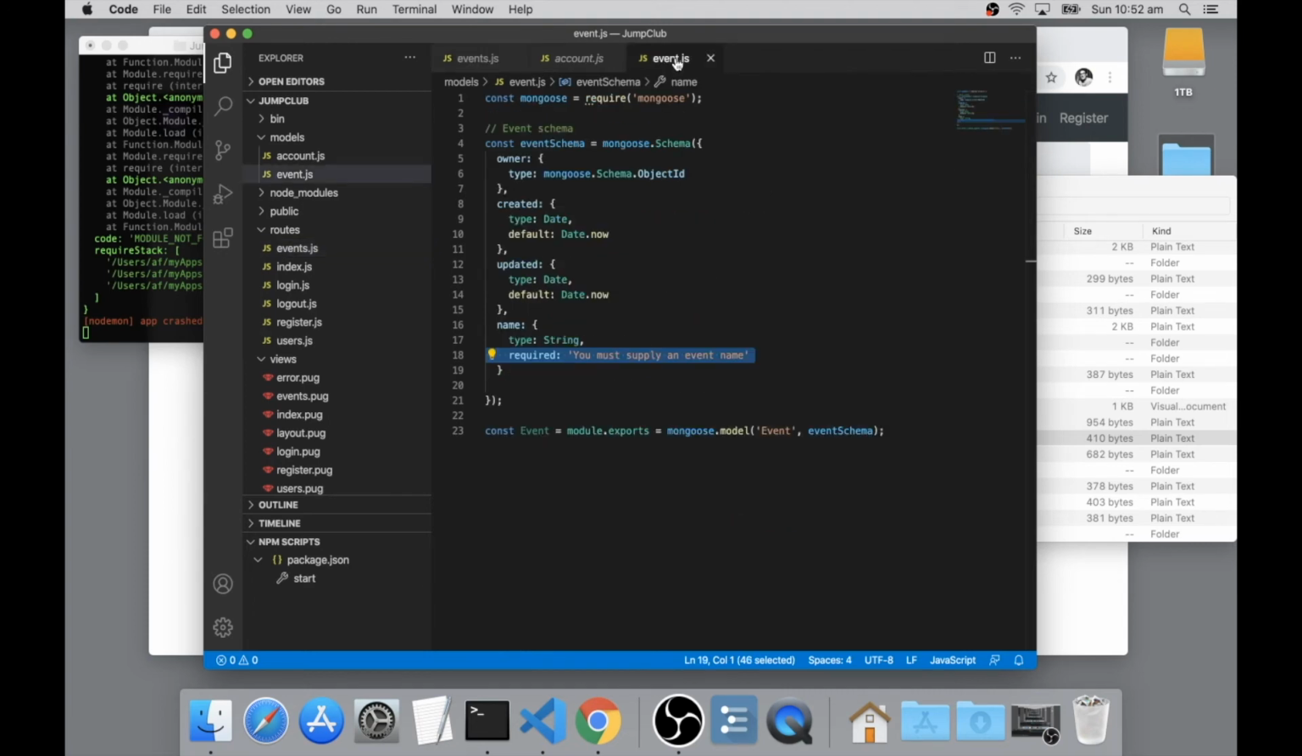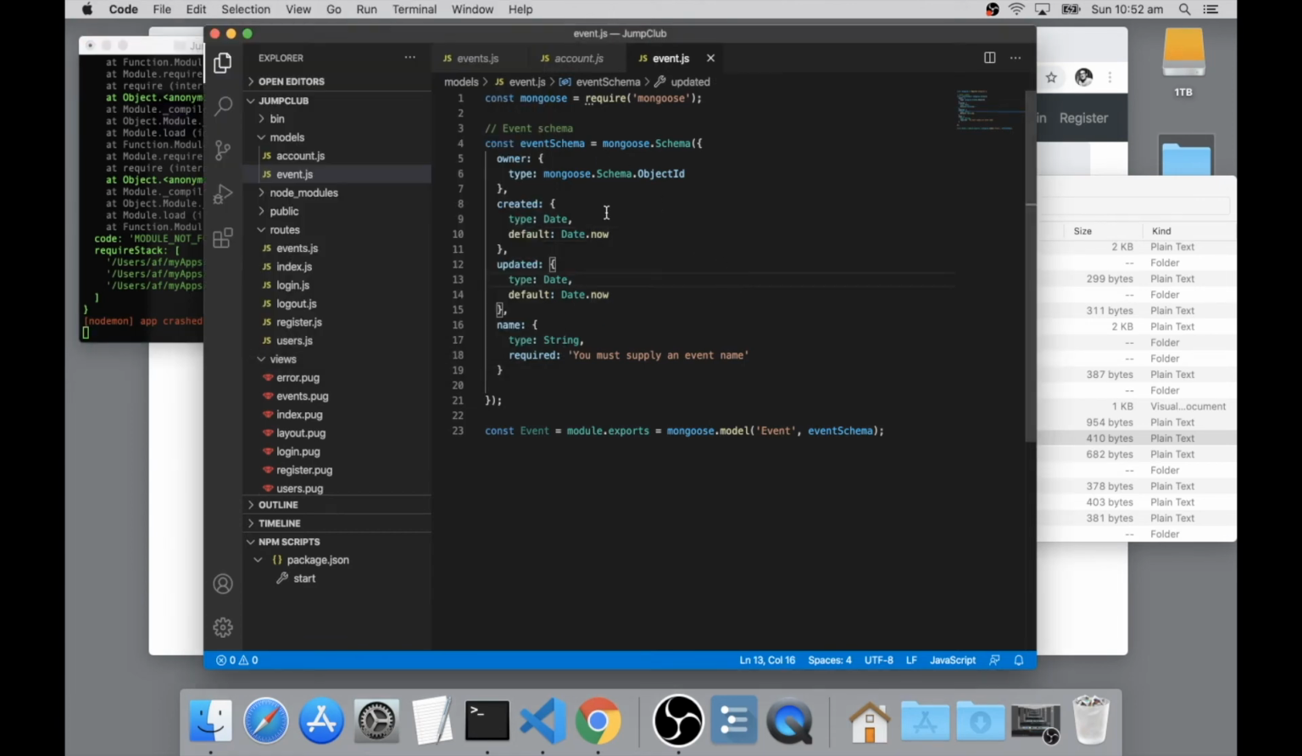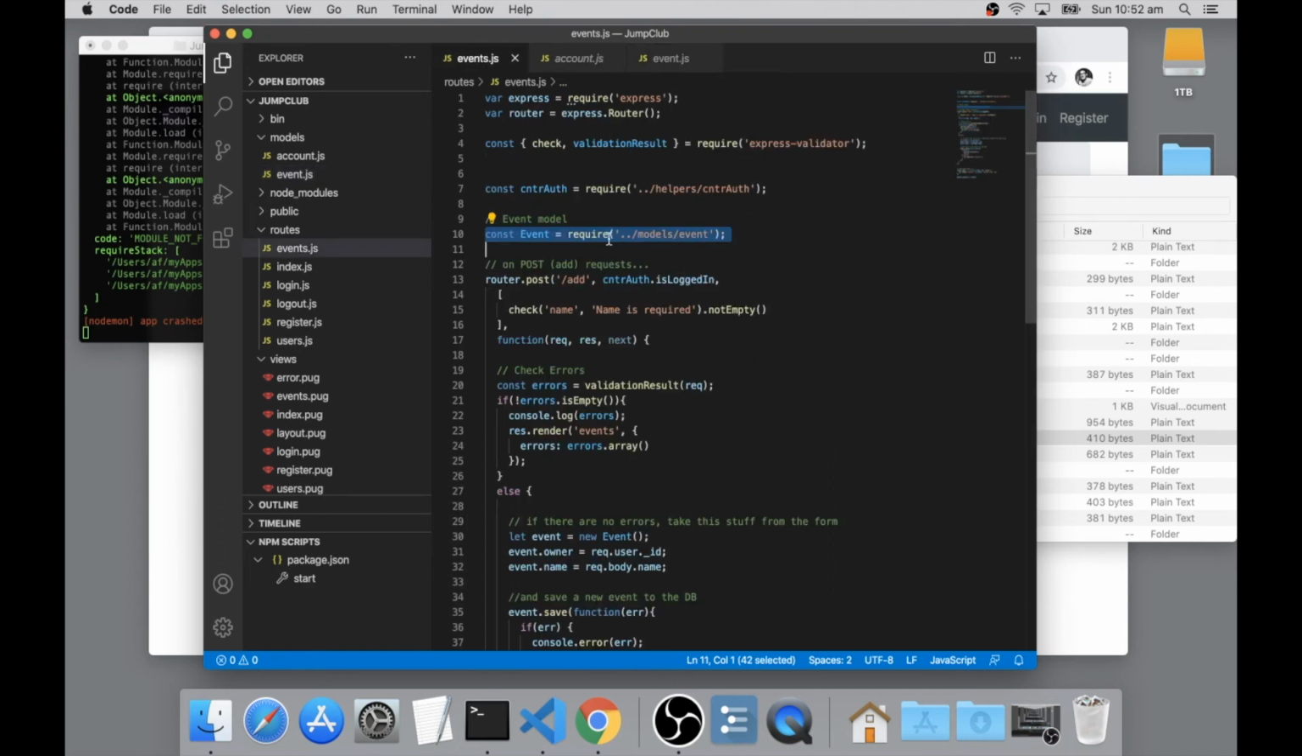So is it working now? We've got our model. Is it working now? We can see that this is still broken. Why is that not working? Well, that's because we've added the model which we referenced in the route here, but we haven't created the helper file, right?